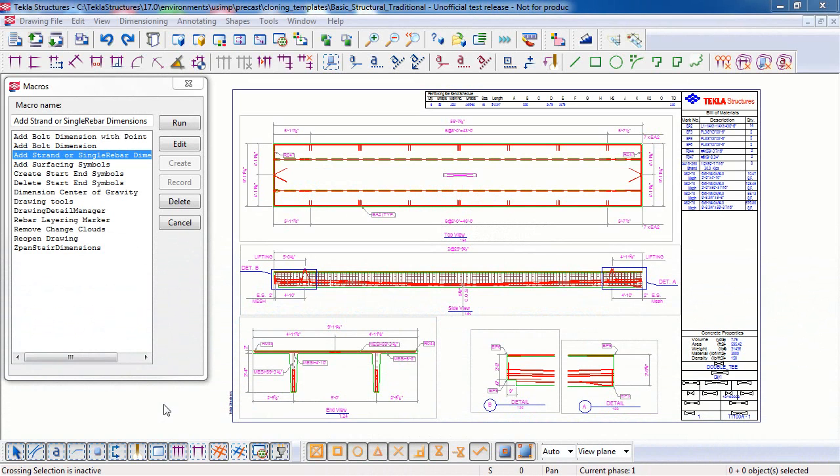Hi, my name is Chris Kiak, and I am here inside of Tekla Structures, on a precast cast unit drawing, and we are currently looking at a double T profile. What I'm going to demonstrate today is an extension that allows us to add dimensions very quickly and easily for single strands or single rebars.